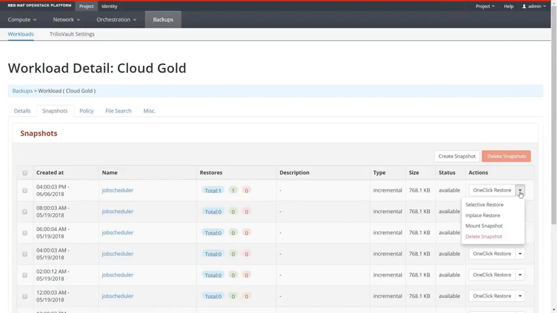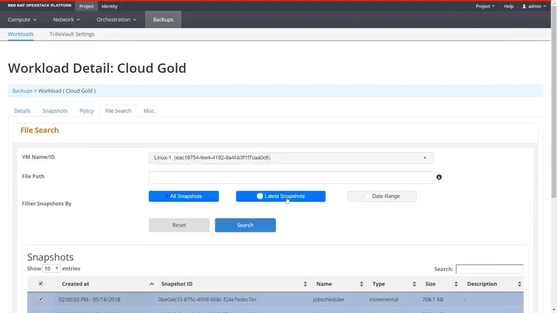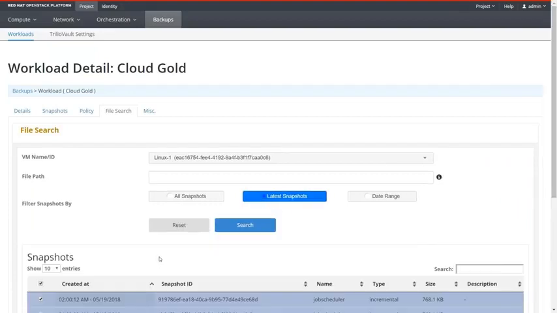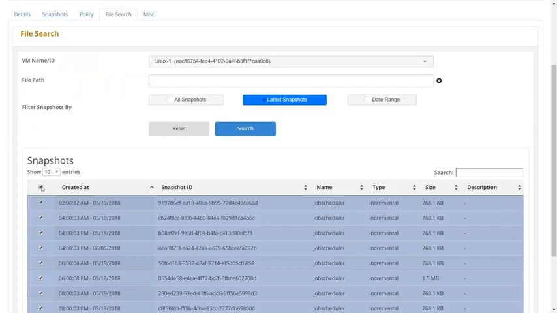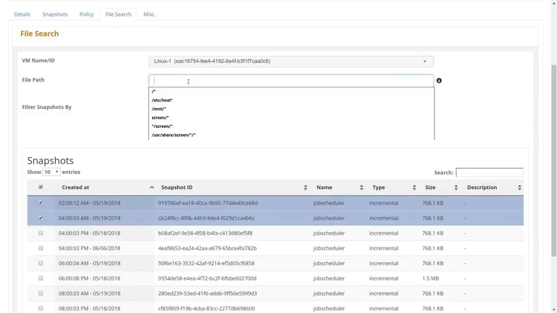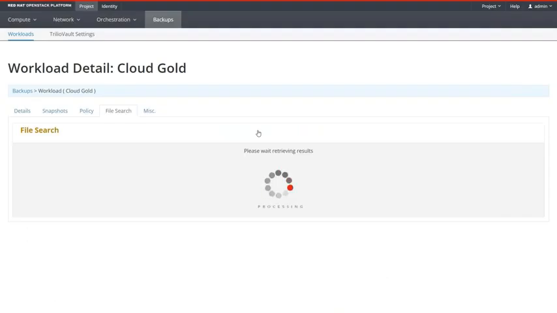Now, the 4th way is to mount. We've talked about how our copies are mountable, and we also offer this really powerful preview in order to help us decide. So I can choose any VM in this workload and do a search for a file pattern. I'm going to trim this down to 2 snaps just for the sake of time and search for all the files at the root level.